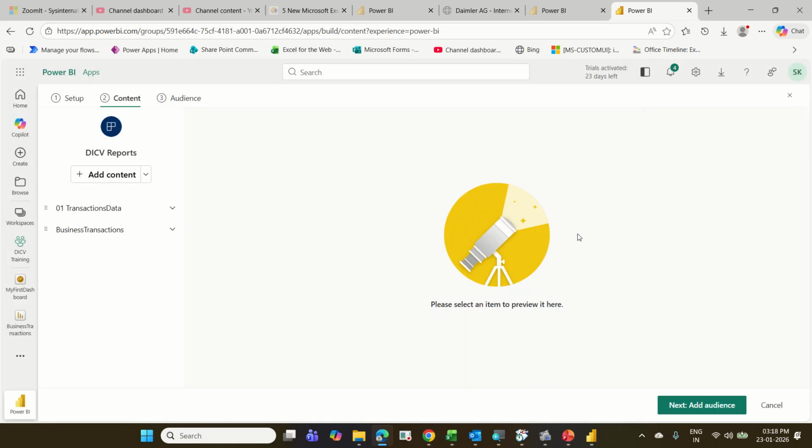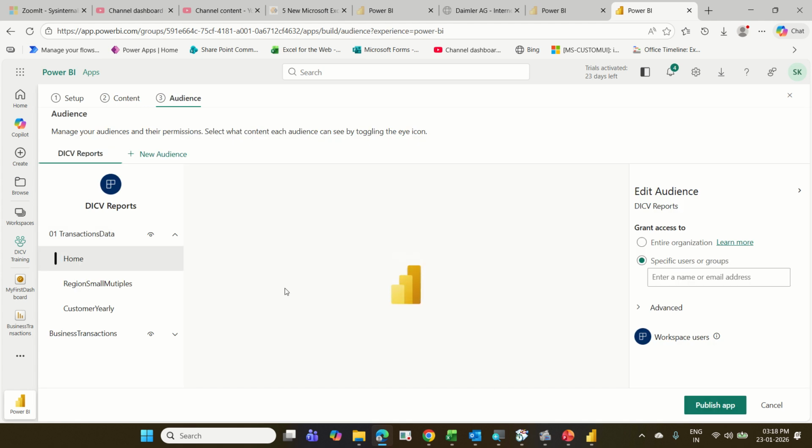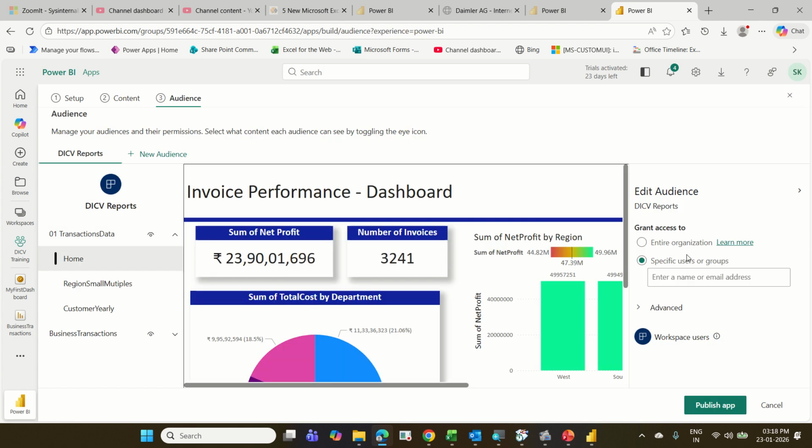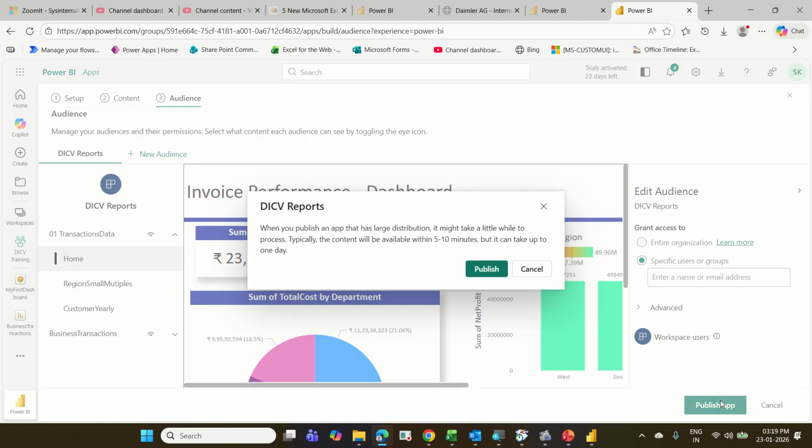If you want to add a particular audience, you can give a name and add that audience. You can add the audience name, meaning who the user is for this app. Or you can give it to the entire organization, or add a new audience also. I'm not doing anything now. Let me publish it.